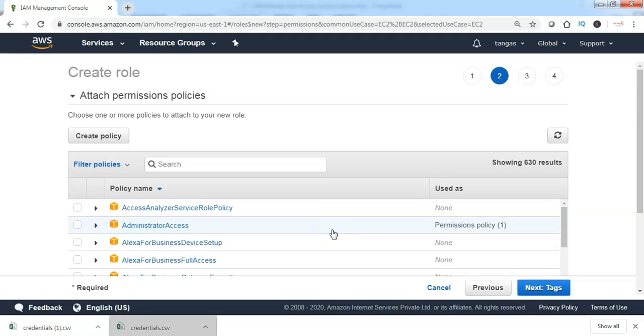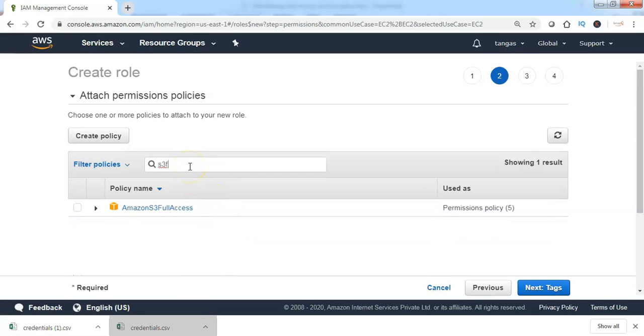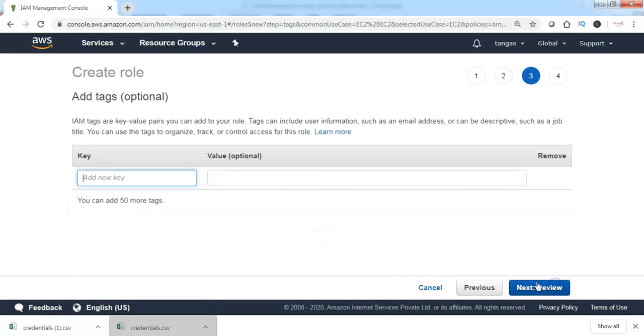Then we need to choose the IAM policy to be attached to the IAM role. As discussed, you can choose the IAM policies from the AWS managed list, or it is also possible to create a new custom IAM policy and attach the custom policy to the IAM role. As per the scenario, let me search for the Amazon S3 full access policy and go for Next. You can provide IAM tags if required. Click on Next.